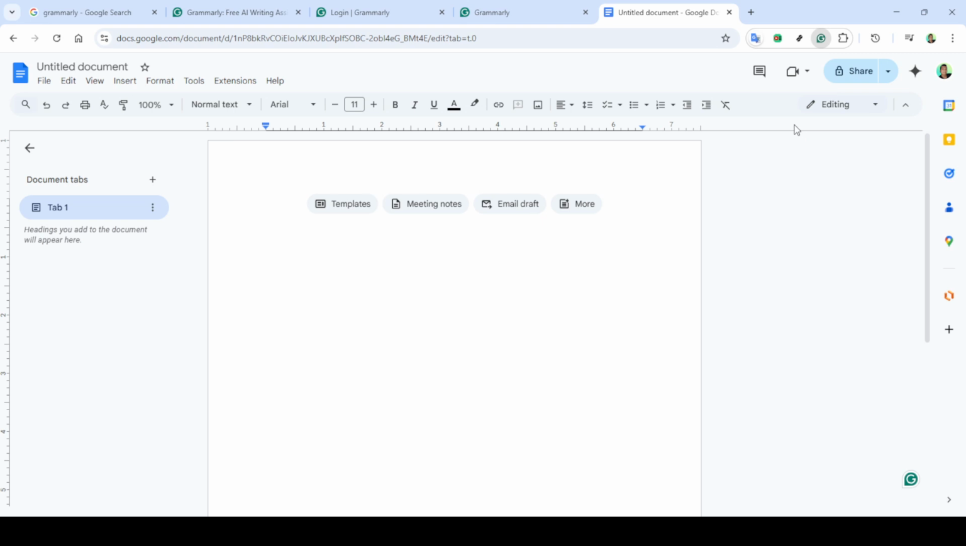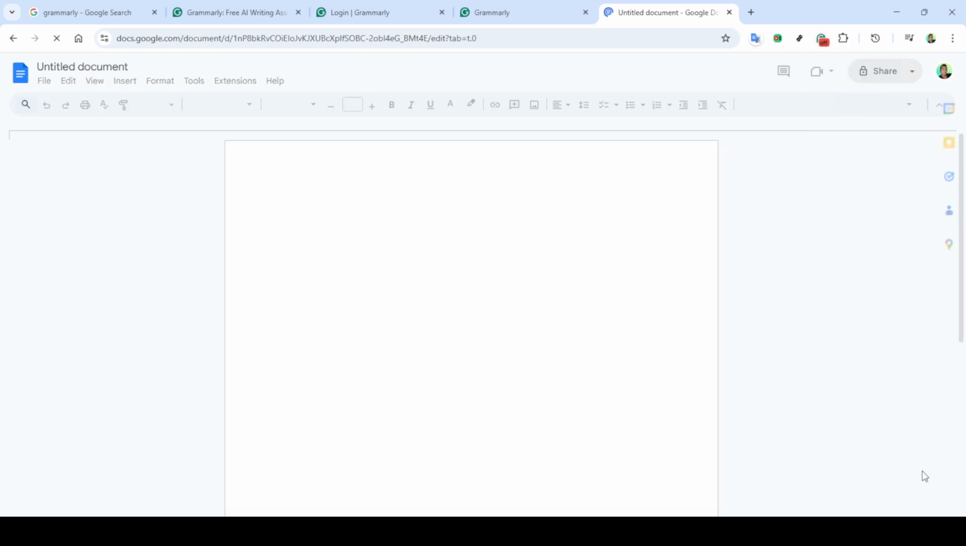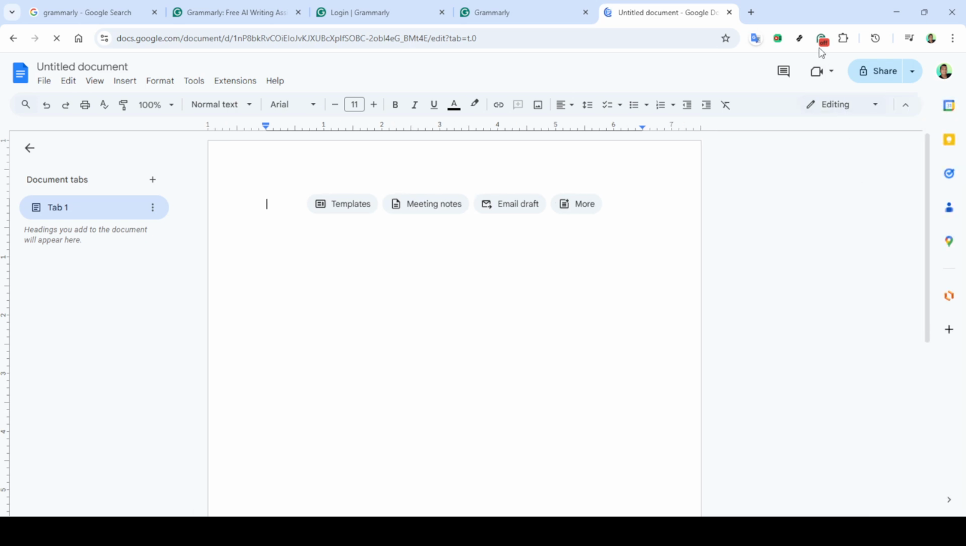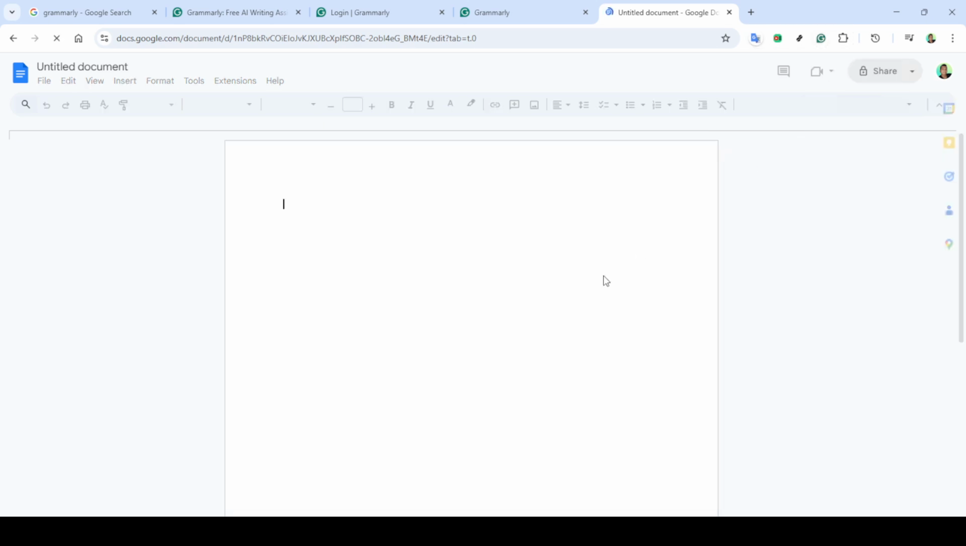Next, we need to focus on the browser settings. There's a toggle you need to disable, which manages the visibility of the Grammarly icon directly in your web browser. Simply turn this toggle off to hide the Grammarly icon. You'll notice a smoother, less cluttered browsing experience immediately.